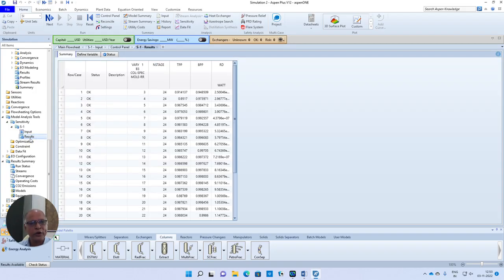Results. Now try to compare what was happening in the sensitivity. As you keep on increasing the reflux ratio, remember we have already specified the number of stages, which is a prerequisite for product, right? What is happening to the top product purity and bottom product purity? They are increasing as you keep on increasing the reflux ratio, right?